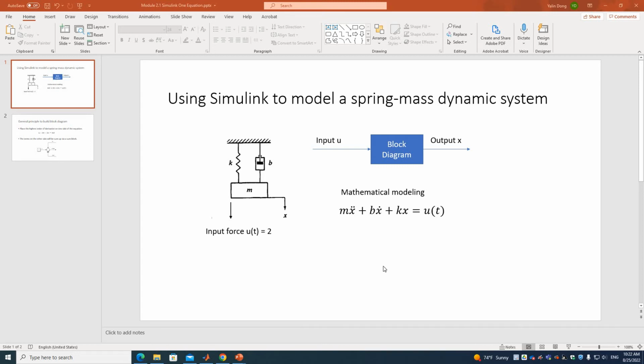Okay, class. Today we'll learn how to use Simulink block diagrams to model a spring-mass dynamic system. In this dynamic system, you'll see we have a spring stiffness and a damper connected to a mass. Initially it's located at the balance position, and then we'll apply an input force of 2 Newtons. Then we'll look at the output, how the displacement x changes with time.